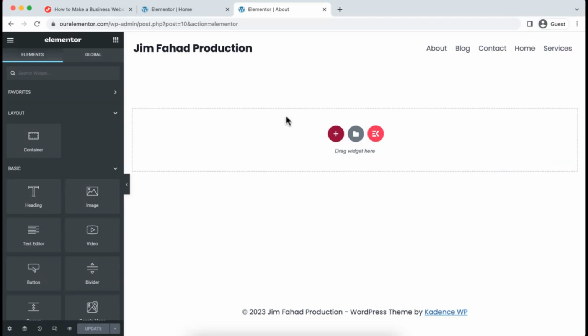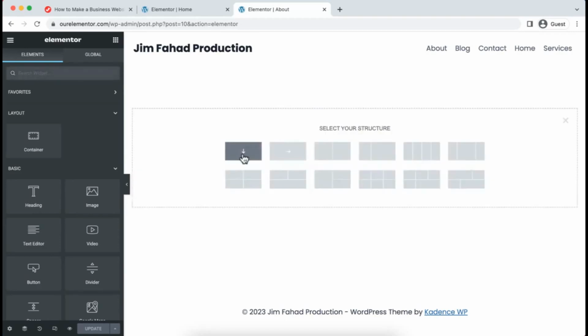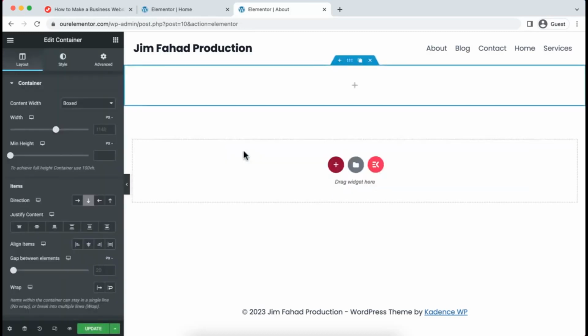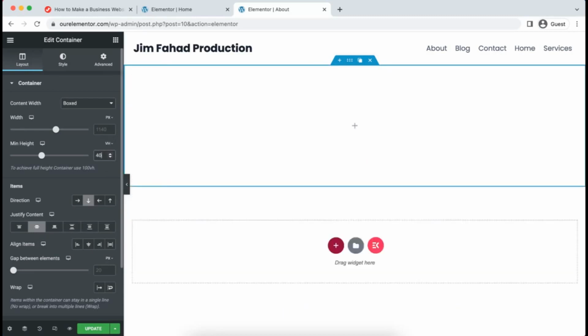So first of all, I want to create our about us page's banner. Okay, and it would be pretty simple. So first of all, let's just click on this plus icon, and here I'm taking this column structure, and from here I'm making the justify content to centered. Also I want to give it a height. So from here minimum height I'm setting it as VH. You know, VH stands for viewport height, and here I'm setting it as 40 VH.